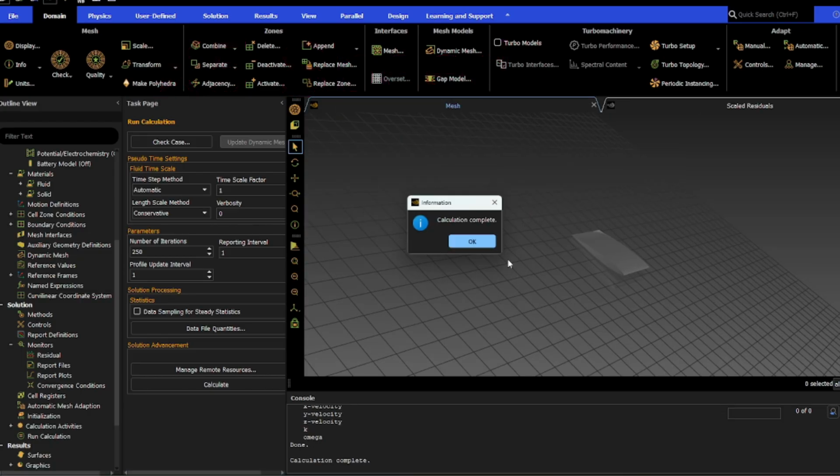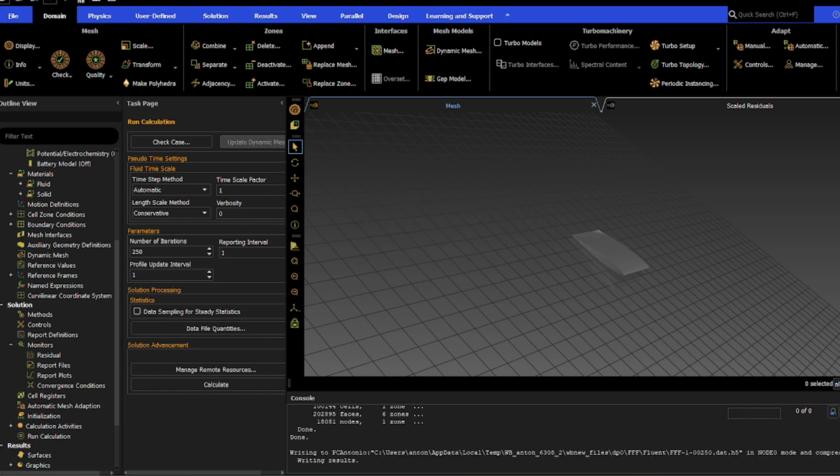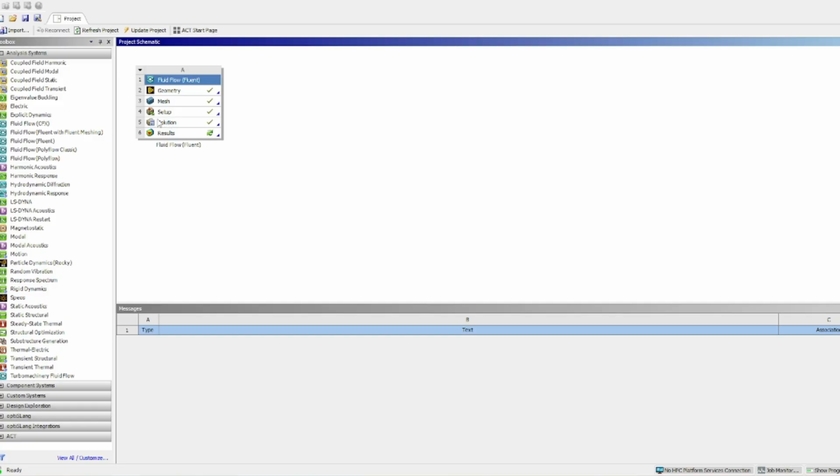After waiting some time, this icon will appear on the window. So we click on OK. And now we can close this. This means that our results are ready to be analyzed. So the solution has been checked and it just remains to see the results.